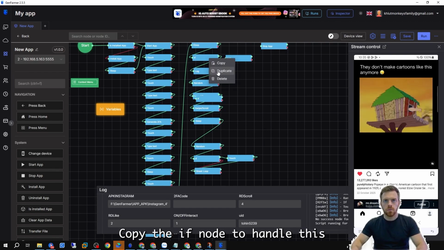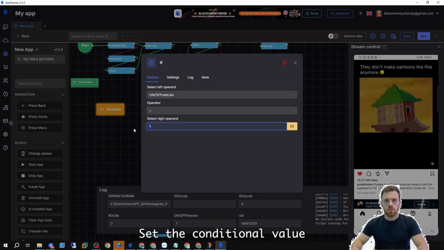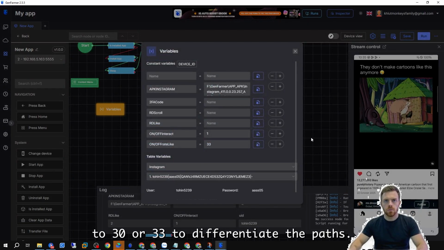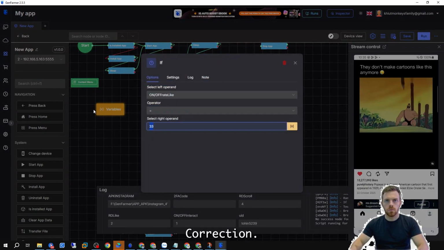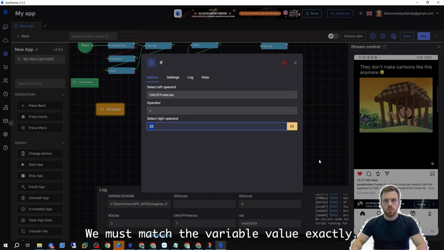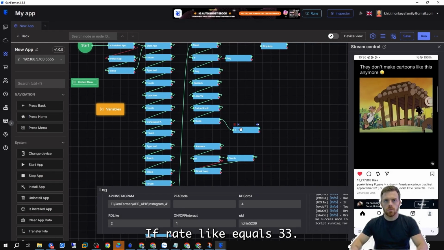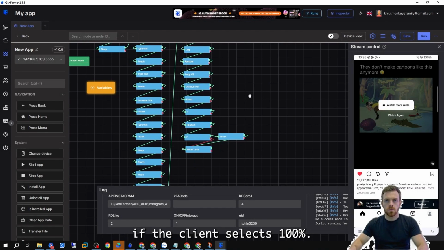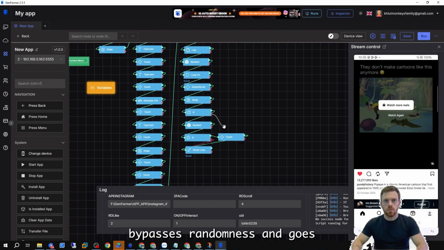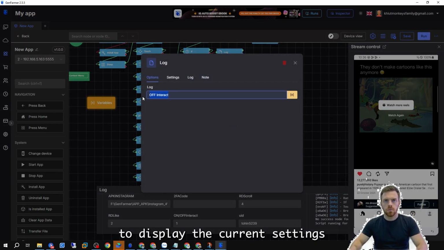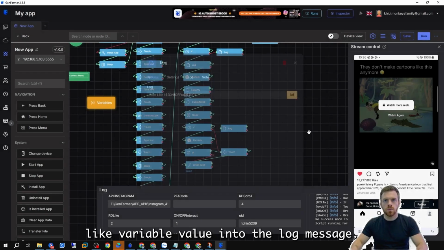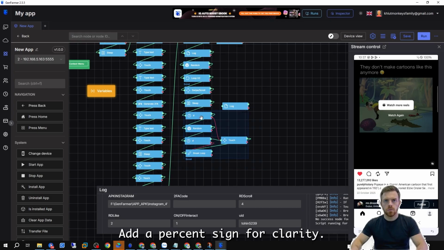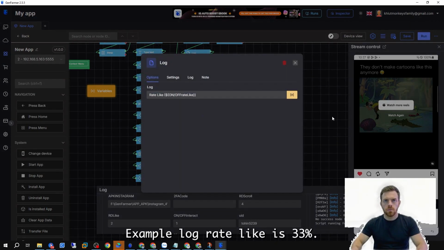Copy the if node to handle this new branching logic. Set the conditional value to 30 or 33 to differentiate the paths. Correction. We must match the variable value exactly. If rate like equals 33, execute the random logic, approximately 30% chance. If the client selects 100%, the workflow bypasses randomness and goes straight to the like node. Add a log node here to display the current settings for the user. I'll input the rate like variable value into the log message. Add a % sign for clarity. Example log: rate like is 33%.